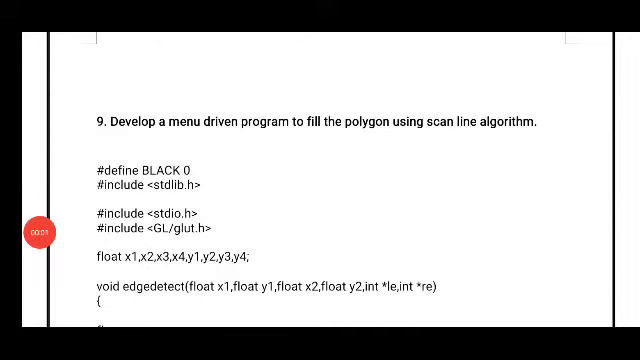Hello friends, in this video we are going to discuss the ninth experiment of your CGV lab, that is, we need to write a program to fill the polygon using a scanline algorithm.